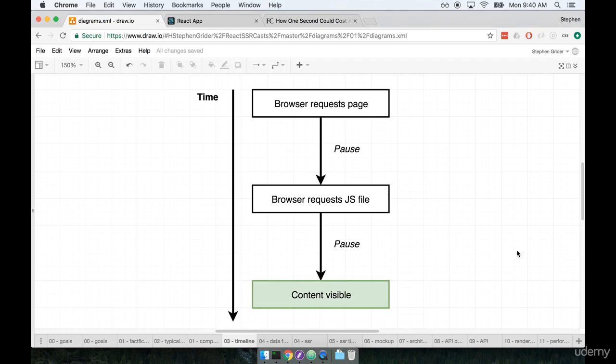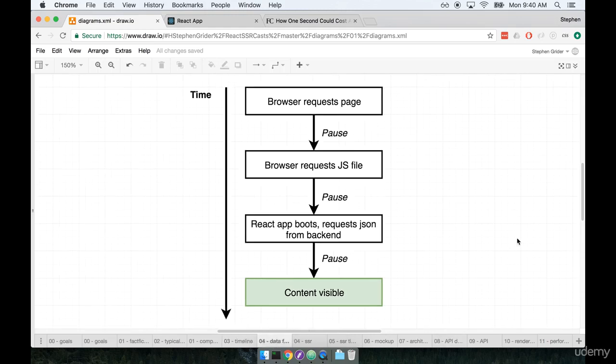If, say, for some reason our React app needs to fetch some particular data before rendering itself, like maybe a list of blog posts or a list of pictures, then we can end up with a flow that looks a little bit more like this, where we get the initial page, we then get the JavaScript file, we then have to fetch some JSON data from our backend server, and then only after these three round-trip requests can we get some content visible on the screen. Now this is clearly not the most efficient solution in terms of getting content in front of a user as quickly as possible. We have three round-trip requests here before we can get any useful information up on the screen for the user to look at.